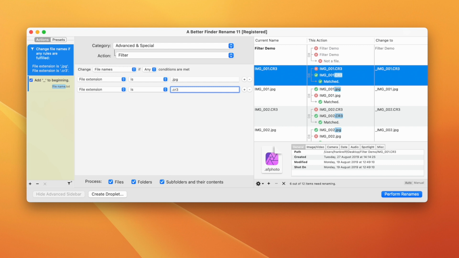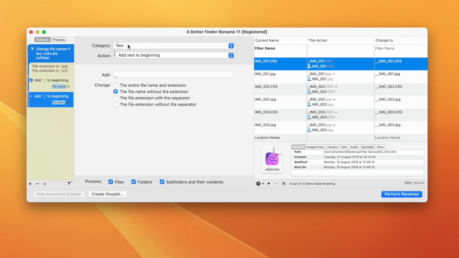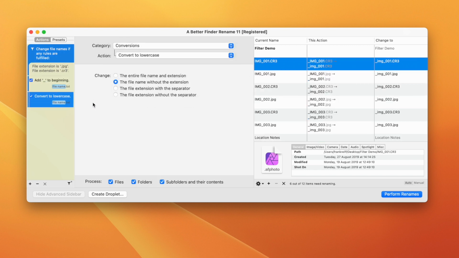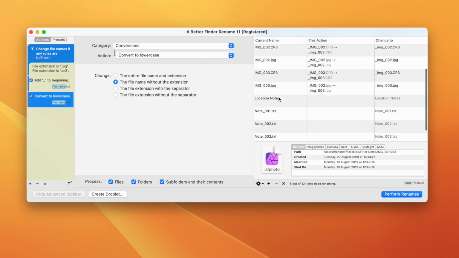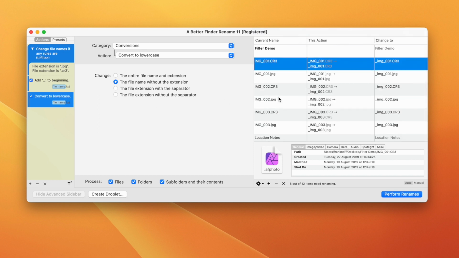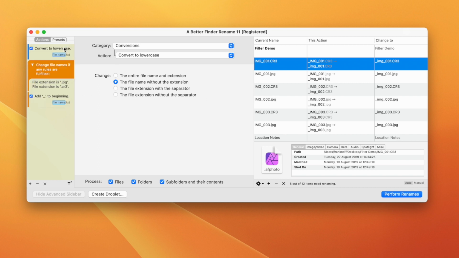Let's say we want all the selected items to be converted to lowercase characters. I'll add a convert to lowercase action. But now it's applied only to the image files. We can change this by dragging the action above the filter action. Only the actions below the filter action are affected by the filter.